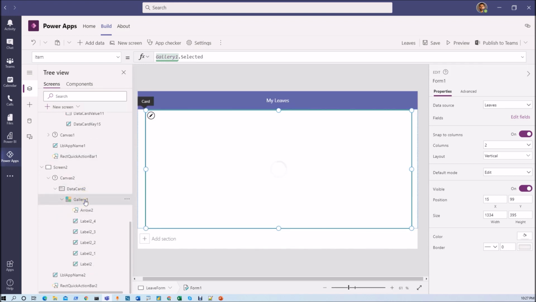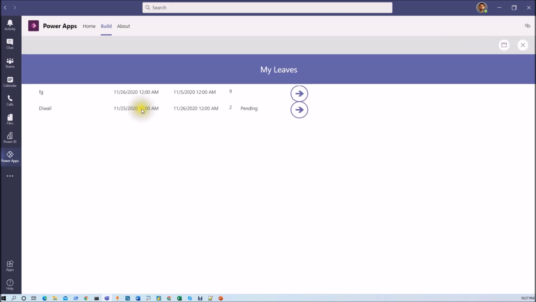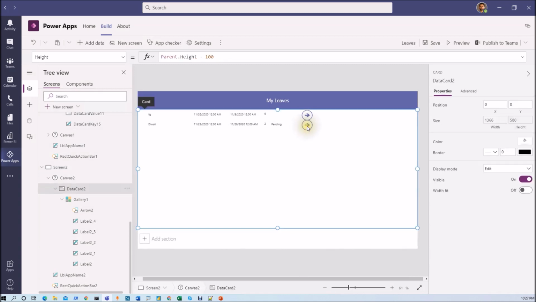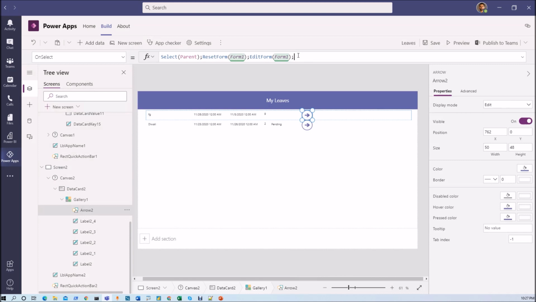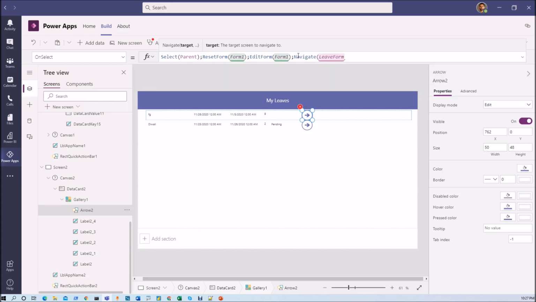Now let's go to our screen and let's check that. Now let's say I'm selecting this Diwali and editing this Diwali item. Let me just write the navigate code as well. We just need to navigate to screen, leave form.